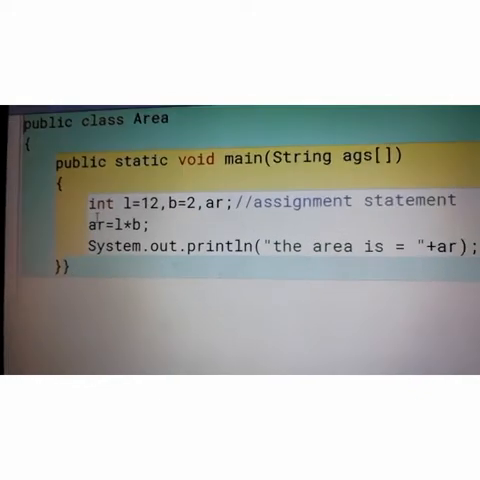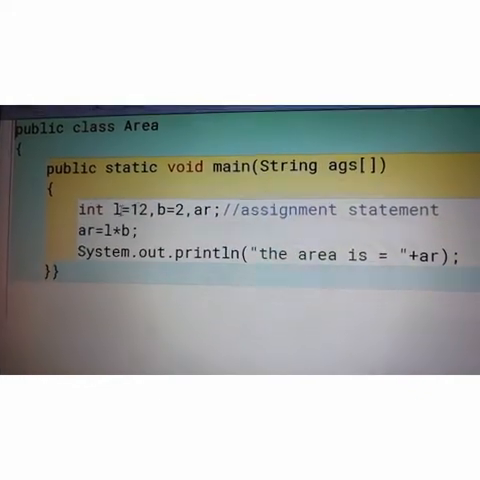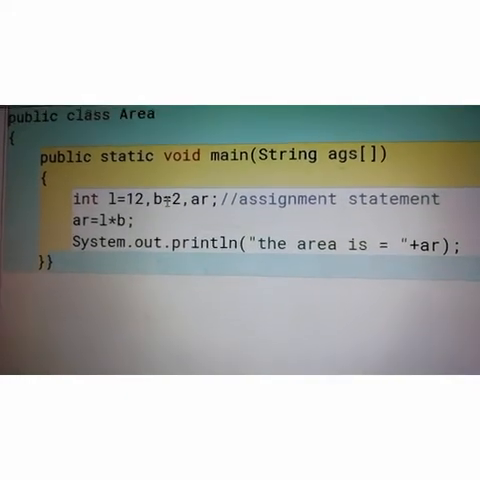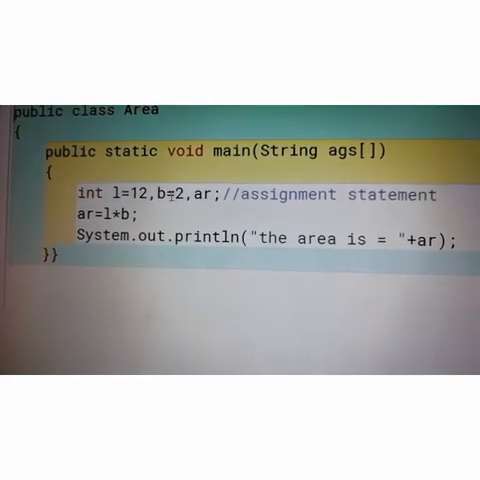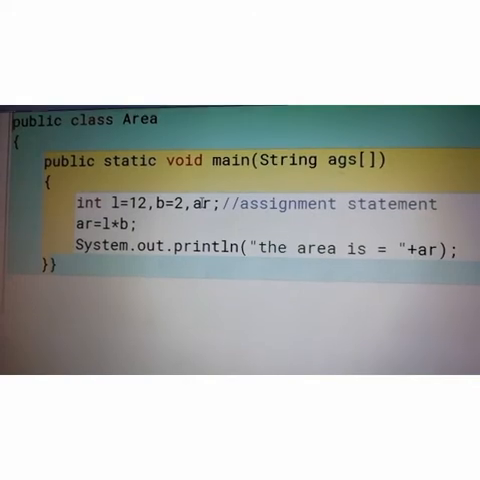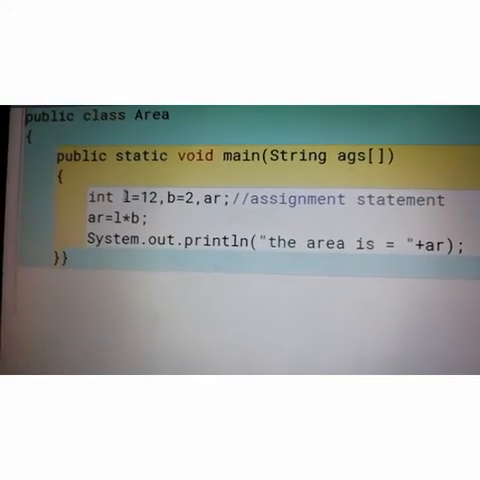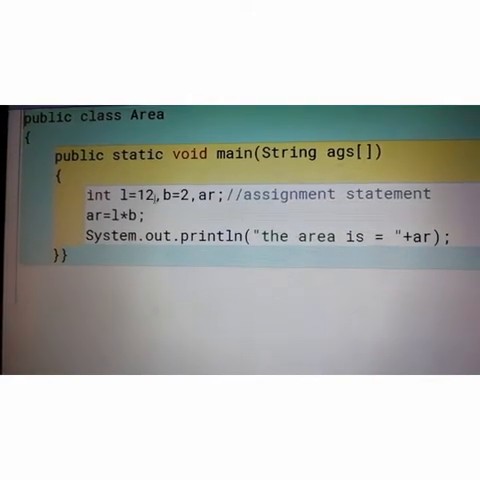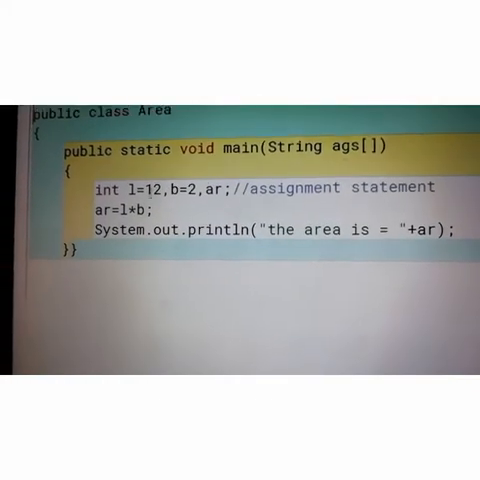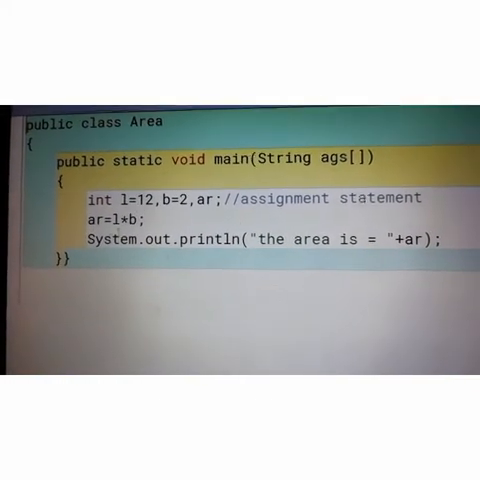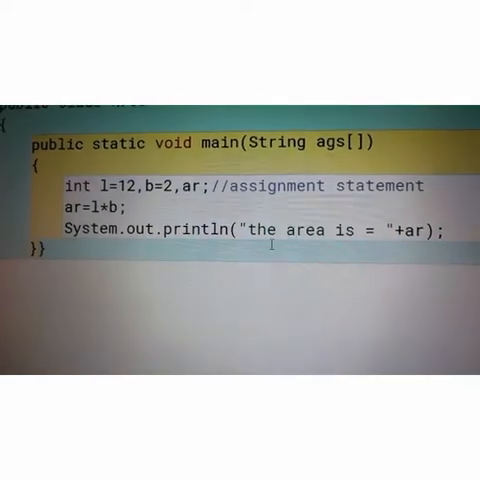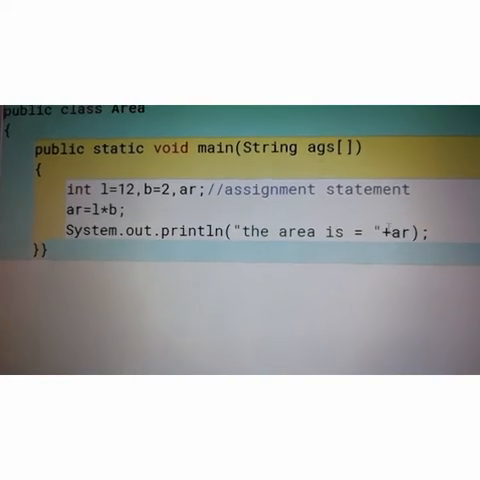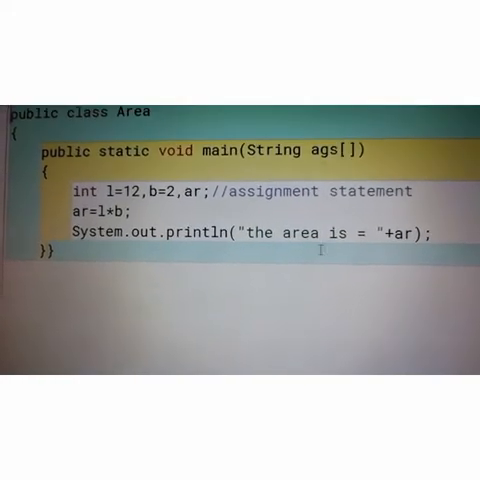Understand? Then declare the variable int L equals 12. So this is assignment. We assign the value 12 to the variable L, and B equals 2. We assign the value 2 to B, and AR is the variable to store the formula. So I have taken 3 variables L, B, AR. This is known as assignment statement. Throughout the program the value is constant, never changes. Then AR equals L into B. This is the logic. Then System.out.print, "The area is " within double quotes because this is the message, plus operator AR. So here plus is to join the value with the message.